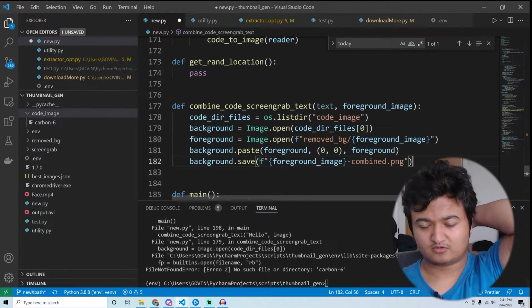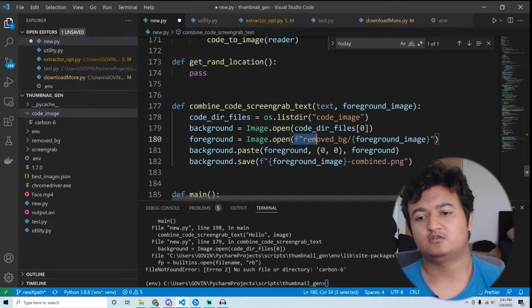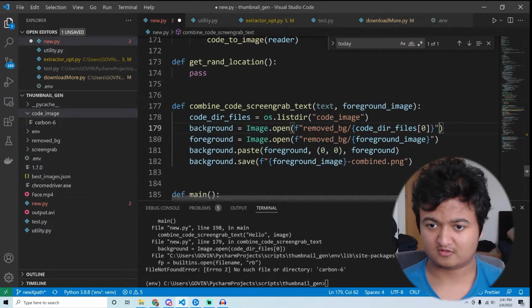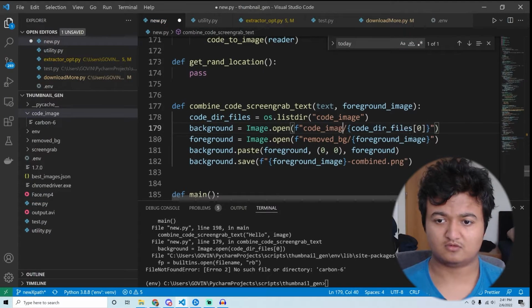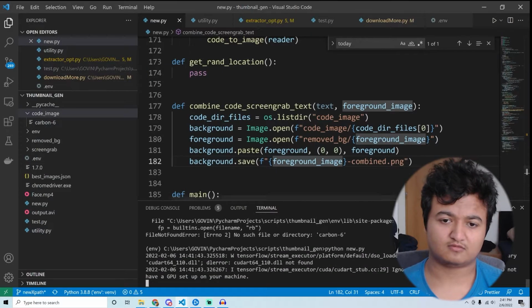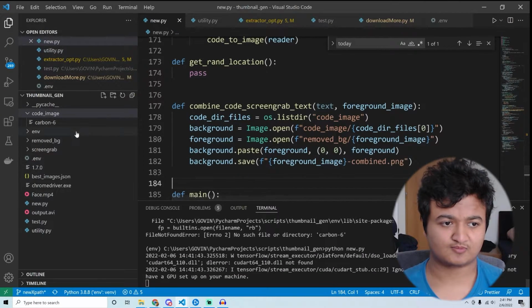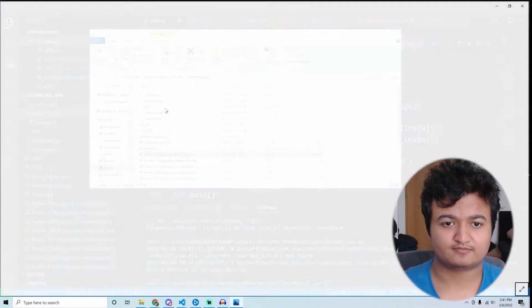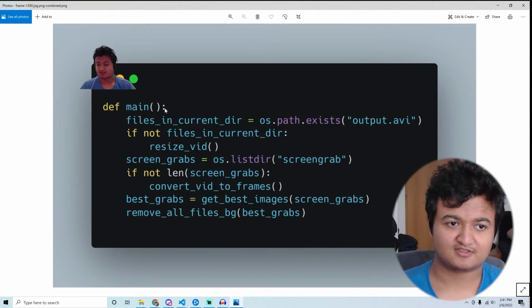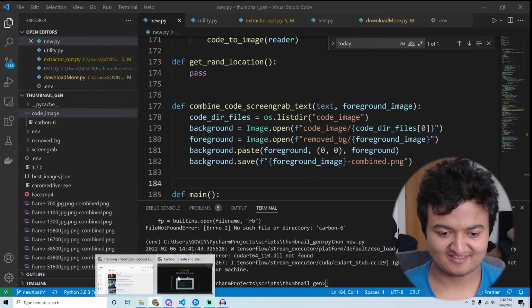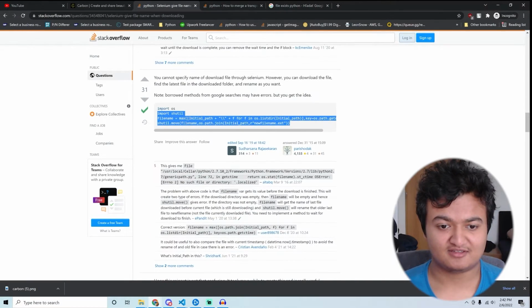New py image.open code files. It needs to be also this. Okay, so it needs to be like that, and it needs to be code image / that. Okay, once again. Okay, it's doing it. And how does it look? That looks not too bad. It doesn't look too bad. Actually, it's pretty okay.